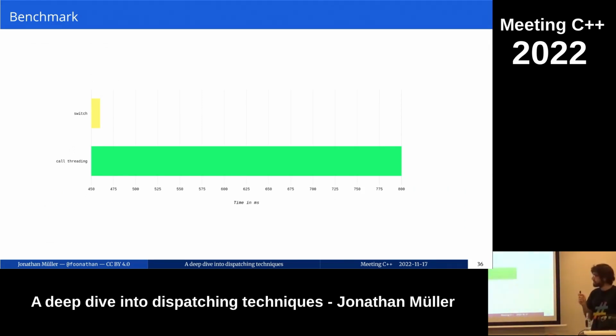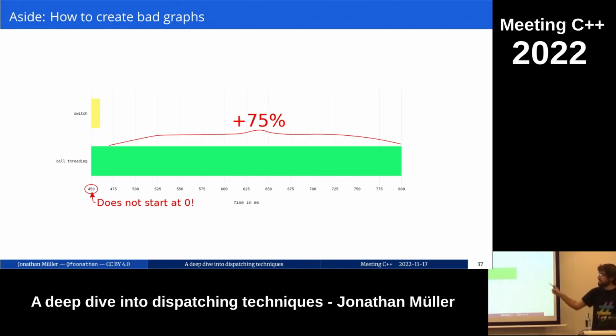Okay, it's significantly slower, except not actually, because this is a really bad graph. I should have used a proper tool to create the bar chart. Instead, I just went to some arbitrary website, plugged in the numbers, and got this bar chart. If you look closely, it doesn't actually start at 0. It starts at 450 milliseconds. And the switch statement takes 460 milliseconds. So it appears that we are significantly slower, whereas actually it's just 75%.